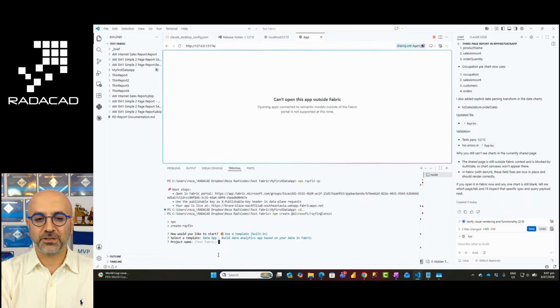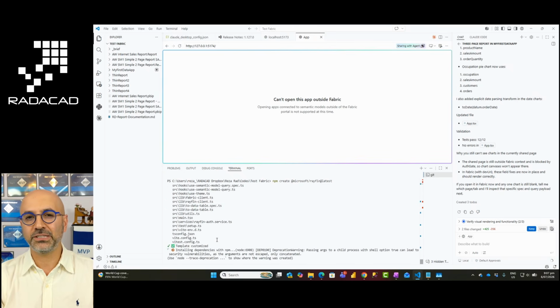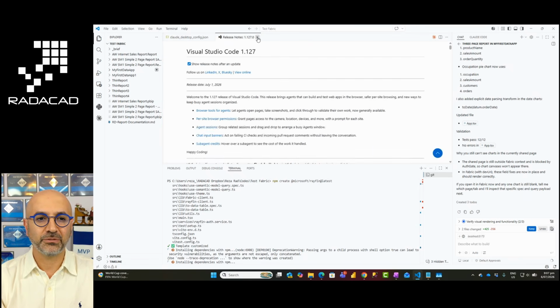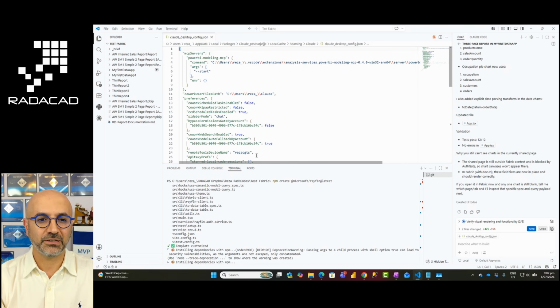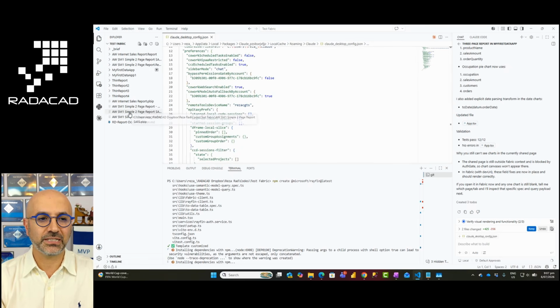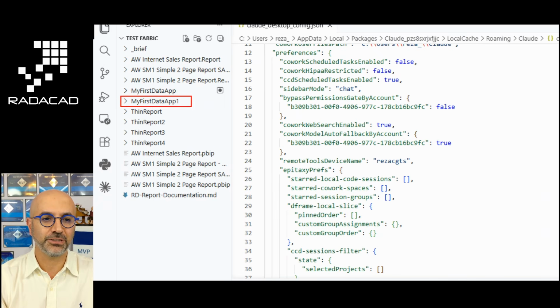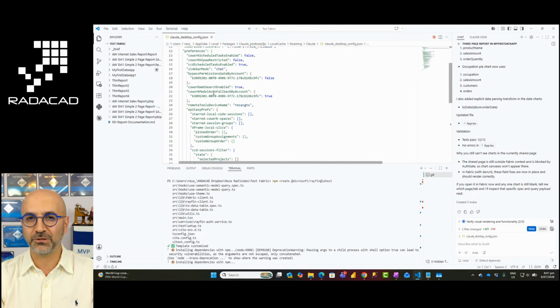Then it asks, what should I call this project? I'm going to use the name my first data app 1, because I already have created one. This will go and create that application for me. I'm going to close some of these windows that are not necessary. As you can see on the side here, it created the folder for that application. I'm in VS Code, by the way.